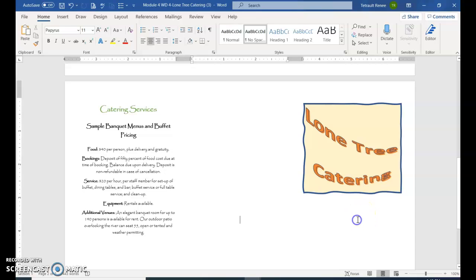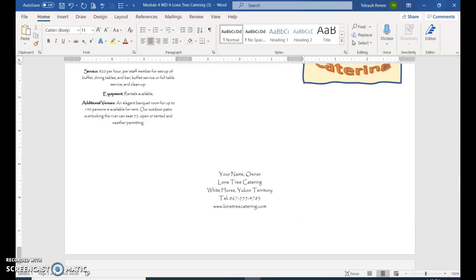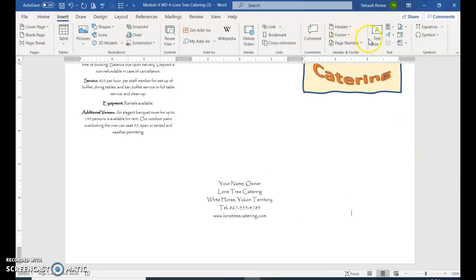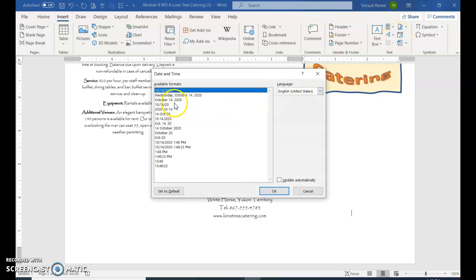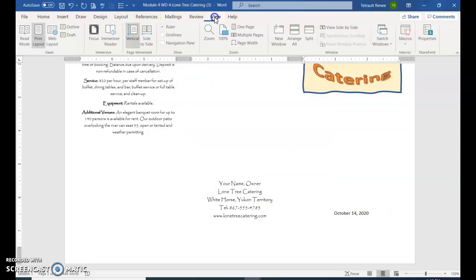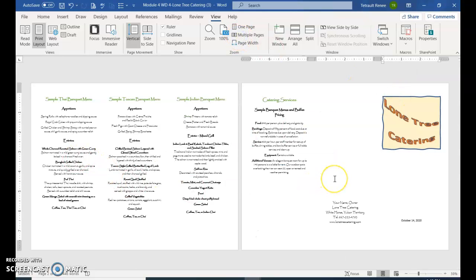And then Control End, and I'm just going to press Enter a few times so I can get to the bottom of the screen. And then, whoops, went too far, just backspace. I'm going to put the date in. Insert. This is the calendar, Date and Time. And I'm going to choose the 3rd option and OK. So what does it look like if you're to preview it? There's your menu. And the only thing we're missing is a picture of a tree under Lone Tree Catering.